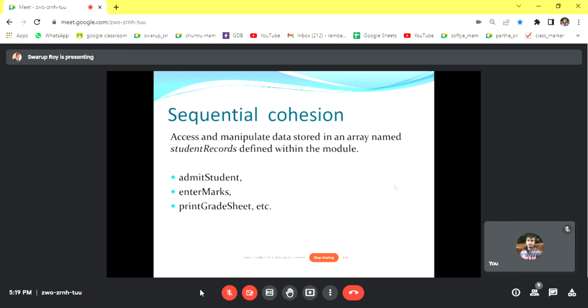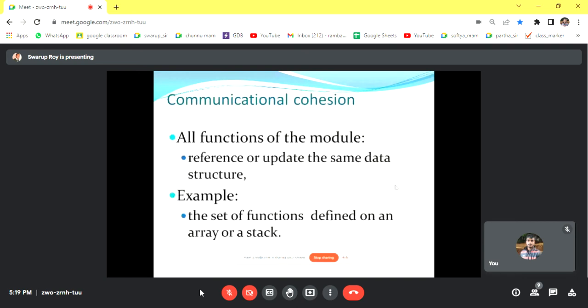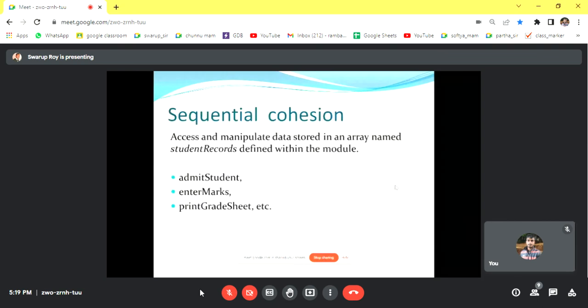I think I have done something wrong. It's not sequential question. It's basically communication question. What actually happens here? You see, there is something called student record. It is an array, or a record structure.